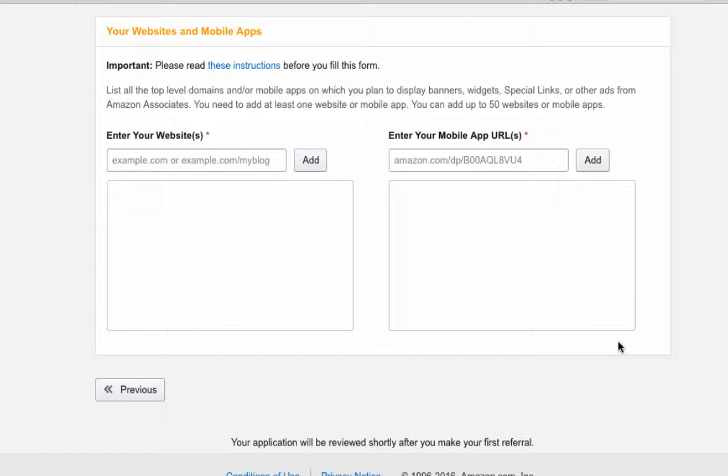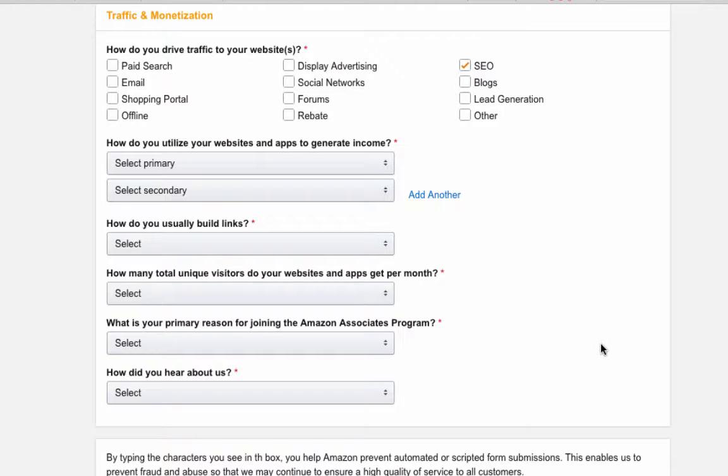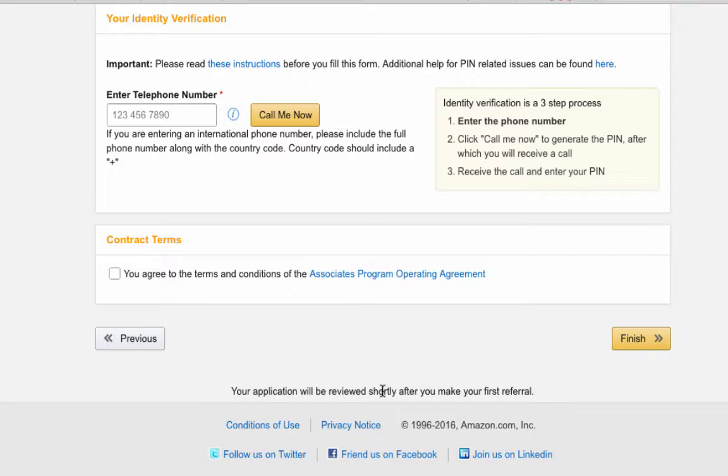Okay, I logged in and it asked me for some address and phone information regarding who would be the payee. And then it's going to ask for your website or if you have a mobile app. So you're going to put that information in. It's going to ask you more questions about your website and how you drive traffic to it, what the content is about. And then it's going to ask for phone verification. So make sure and be ready for that.